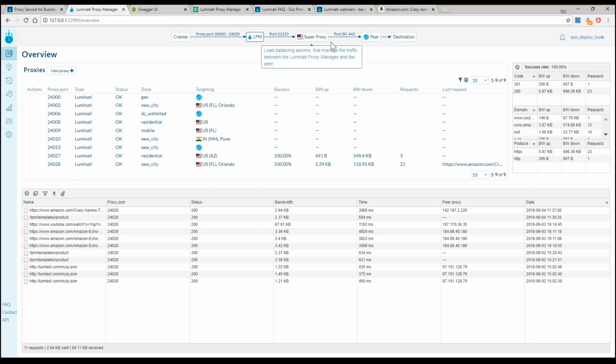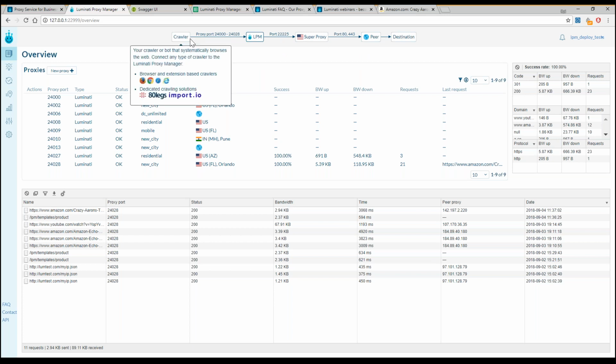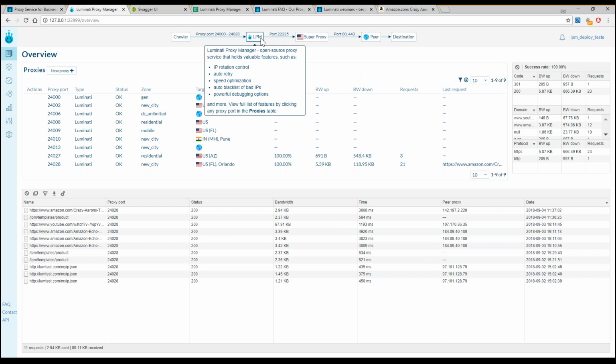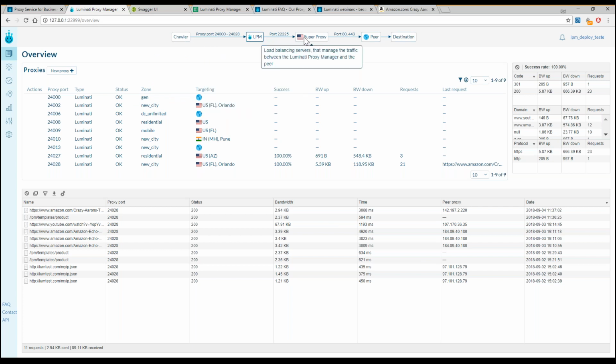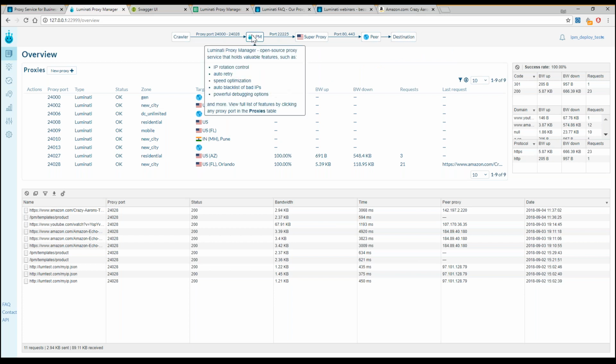How does it work? When your bot or browser sends the proxy network a request, the Proxy Manager sets the optimal configuration of the super proxy and peer IP to process this request, going to the destination website and returning back to you. The Luminati Proxy Manager can be downloaded from your dashboard by clicking the Proxy Manager tab on the left, and it is available on Windows, Mac, Linux, and as a Docker image.